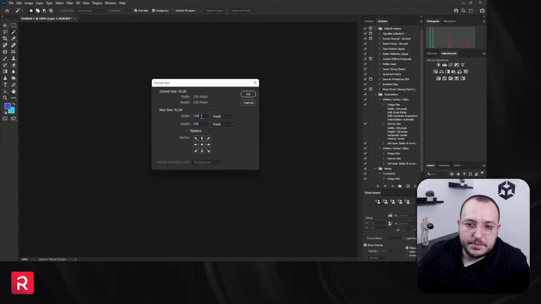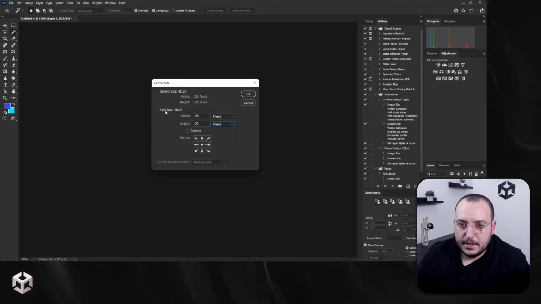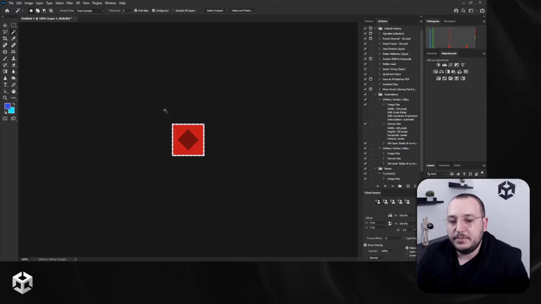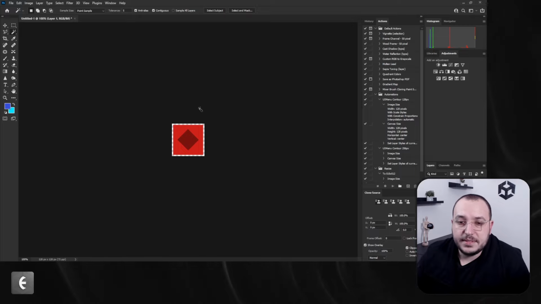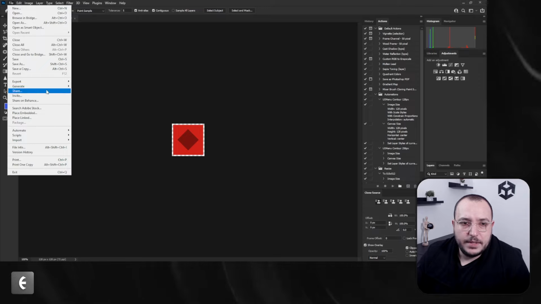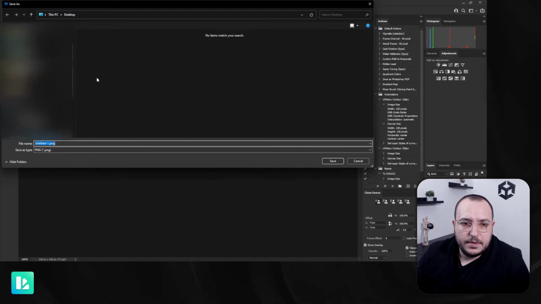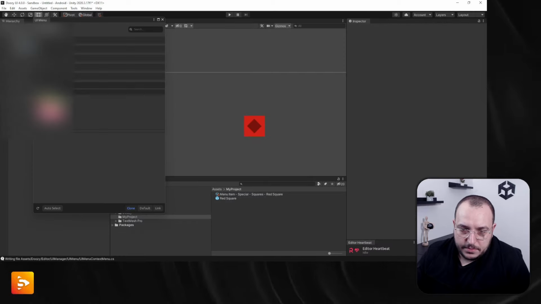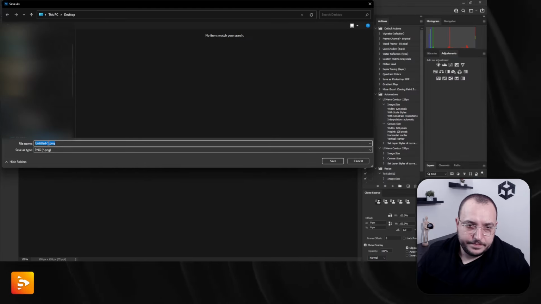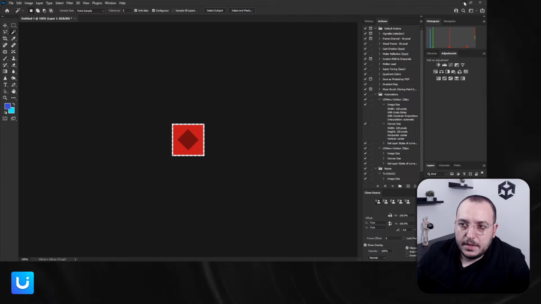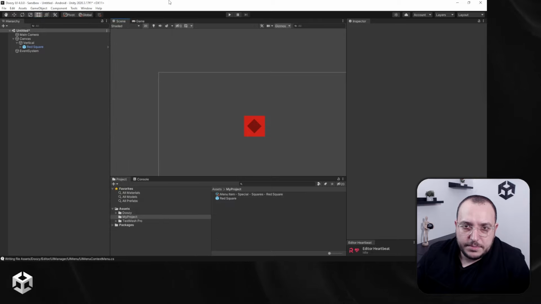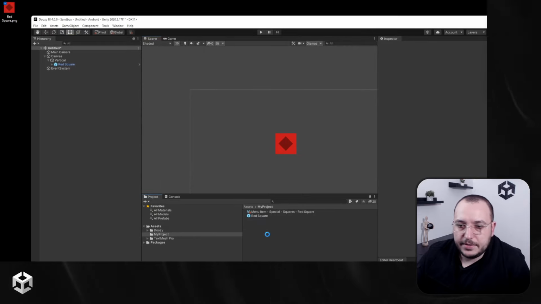Image, canvas size. I'm just making it nice. Basically, I want 128 by 128. This will be my preview. And that's it. I'm going to export this as a PNG. So I'm going to call it, I don't know, red square. All right, let's save. And let's come here. So it's on my desktop. I'm just going to bring it right here inside Unity.